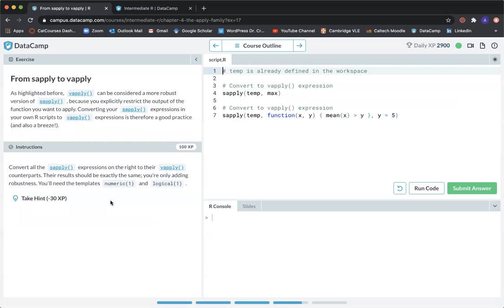From sapply to vapply. As highlighted before, vapply can be considered a more robust version of sapply because you explicitly restrict the output of the function you want to apply. Converting your sapply expressions in your own R scripts to vapply expressions is therefore a good practice and also a breeze. Instructions. Convert all the sapply expressions on the right to their vapply counterparts. Their results should be exactly the same. You're only adding robustness. You'll need the templates, numeric(1) and logical(1).